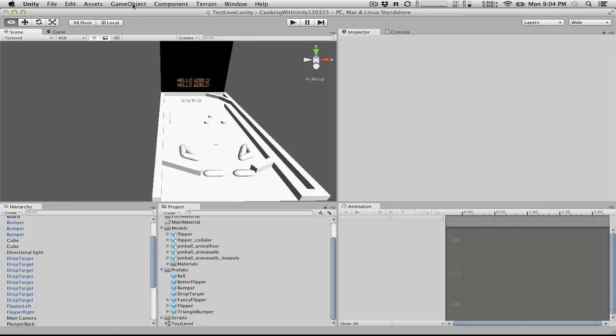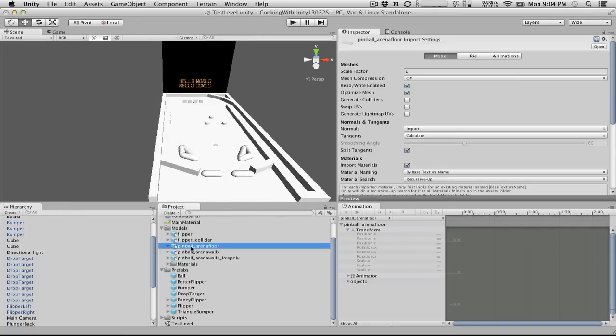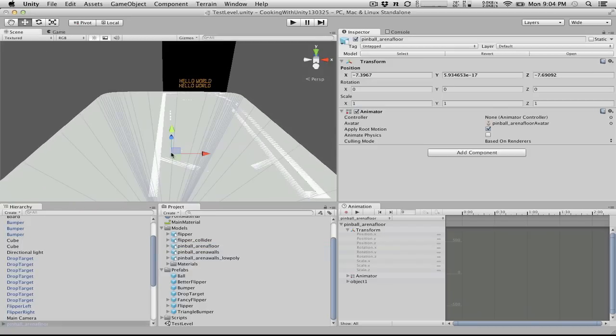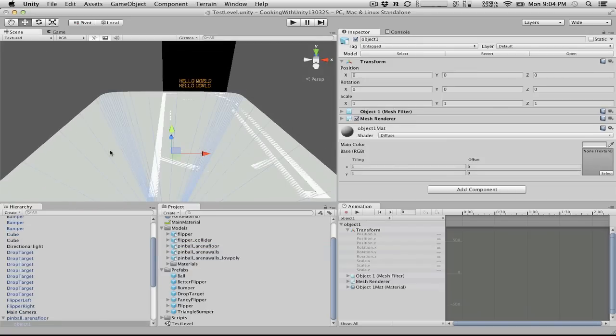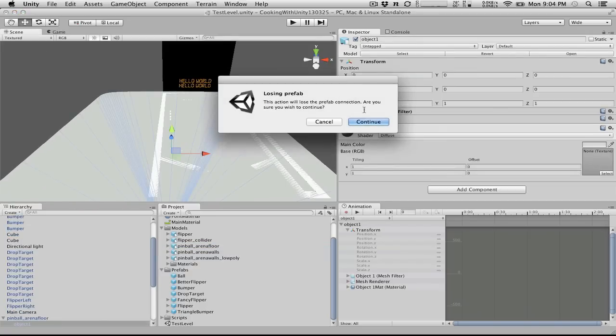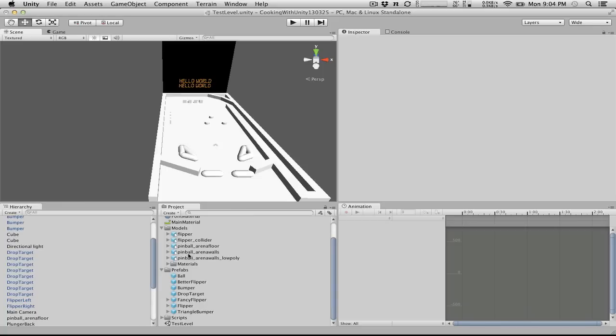So we got that. Let's see what else we got here. We've got pinball arena floor. This we don't really need, so I'm actually going to skip that one, because we could just use a flat floor for that.